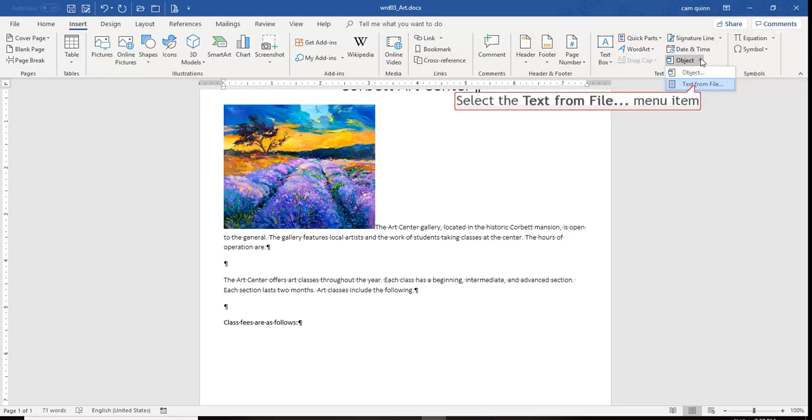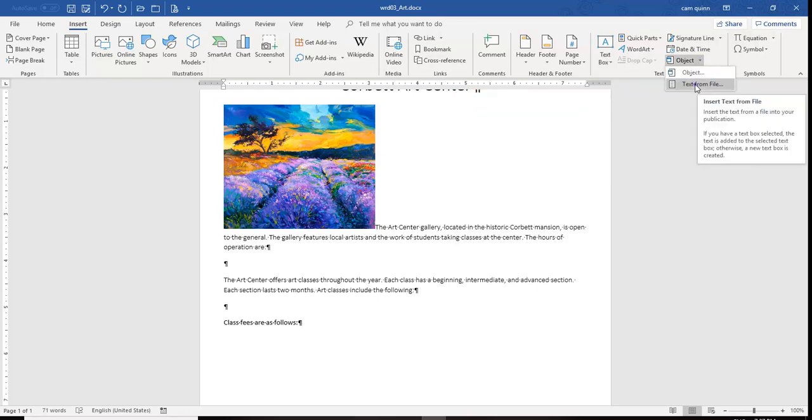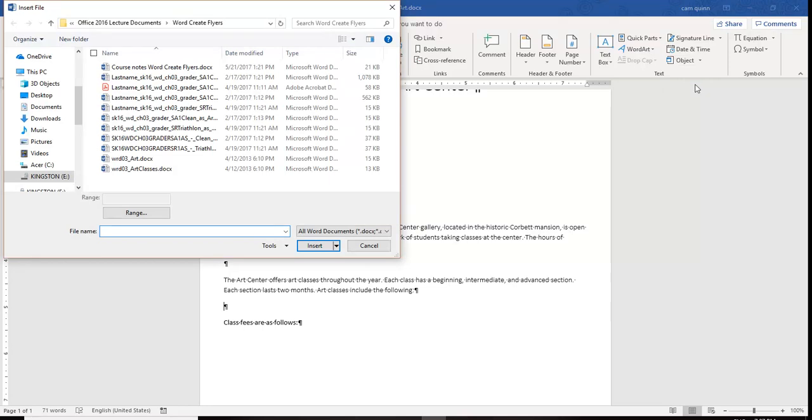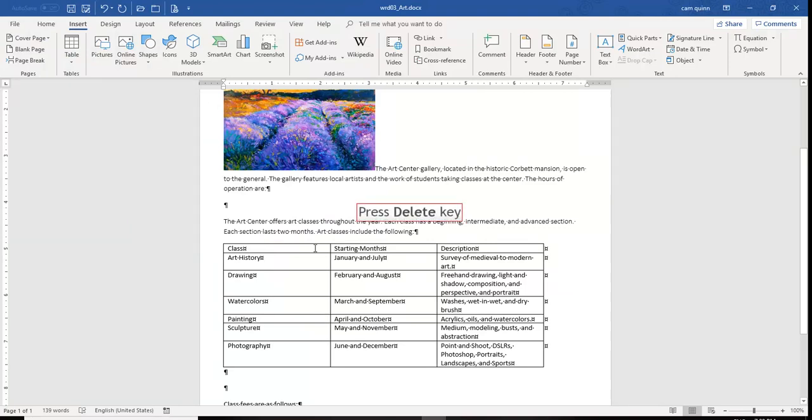and you go down to the bottom and you're going to say Text from File. So it's going to ask you where your file is. Now in your case it's probably in your downloads. For my case it's on my USB stick. So I'm going to click on Art Classes and I'm going to click Insert. And that will simply take everything that's in that file and insert the document into my existing document. If you wanted less than the whole document, you could do the copy and the paste.